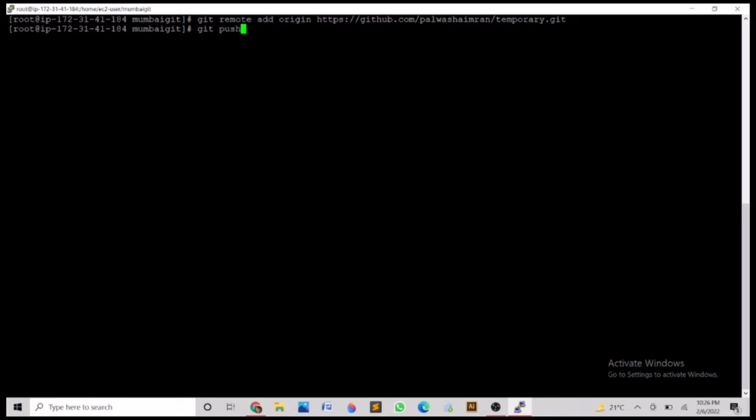Now that we have created both the local and the central repository, we will write a command to push some data into the central repository from the local repository. The command goes git push origin master. After this command is entered, the console asks you for your username and password. Now I'm going to insert my username, which is Palvisha Imran, right?